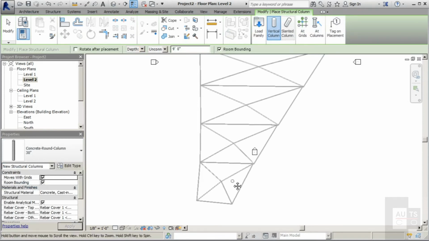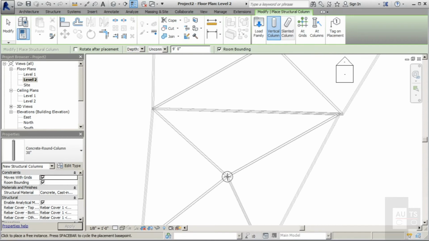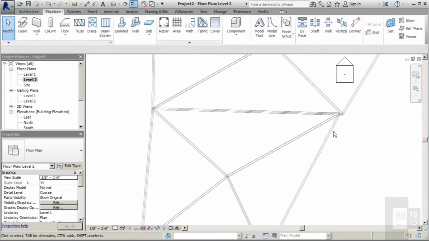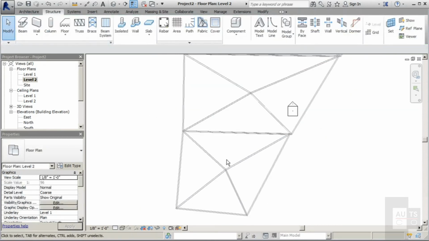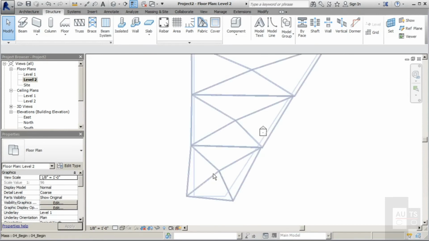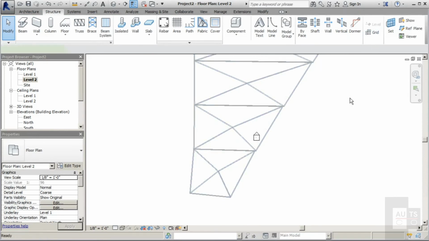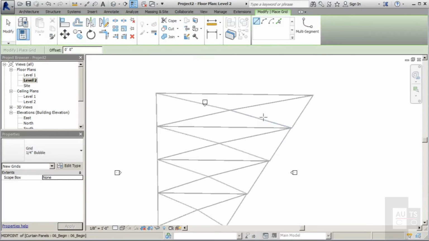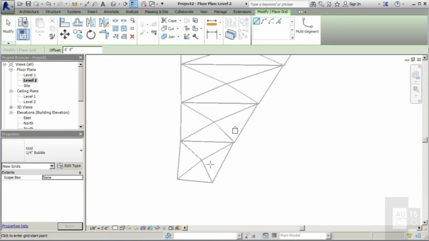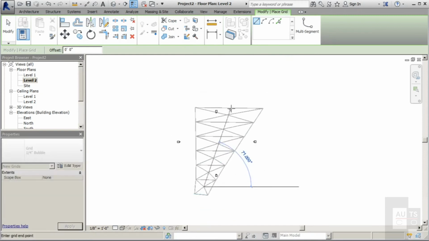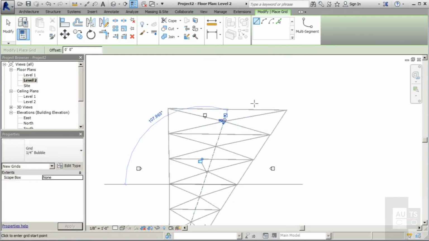So we could try to place this now. We may actually have to have grids in place. Yeah, we'll go ahead and have that. We'll place the grids, but we already have the structure or the column in place, so that's good. So I'm going to go ahead and place my grids here. So we'll create one grid going from this area. We'll shoot it up going to there.